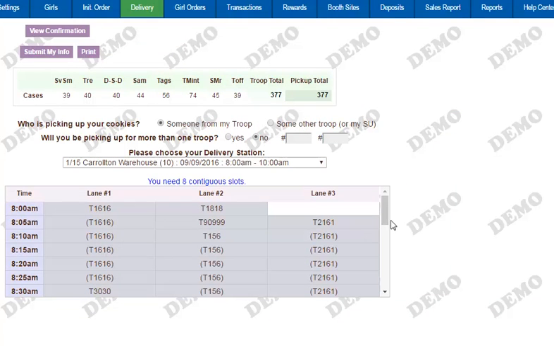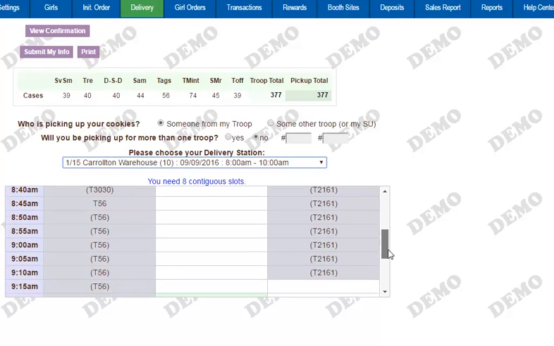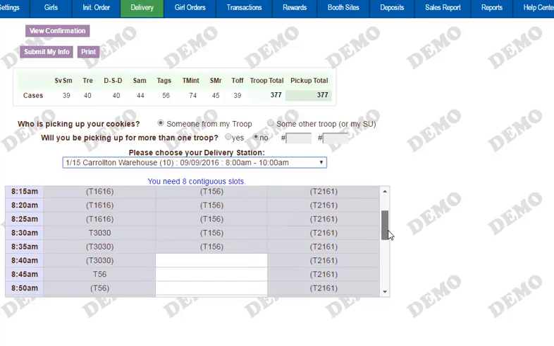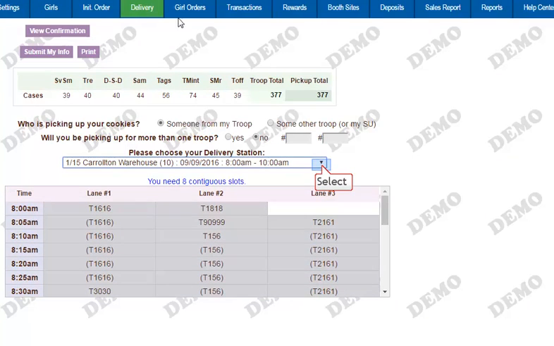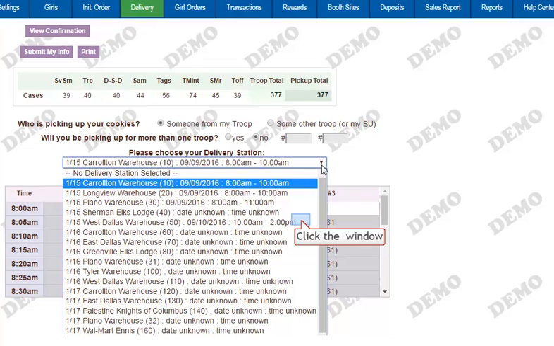If you plan to pick up your troop's cookies, pay attention to how many slots you'll need. Scroll through each delivery station's available dates and times. Grayed out slots are already taken. This is how you toggle between the different delivery stations and dates.